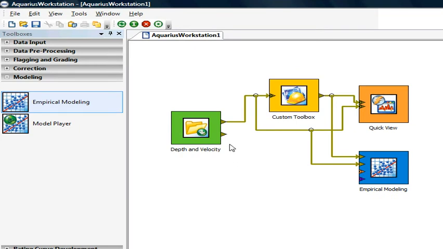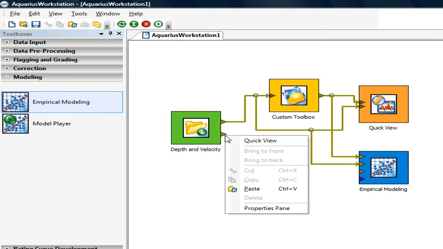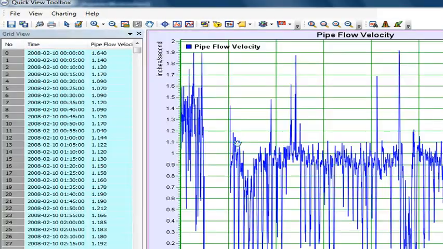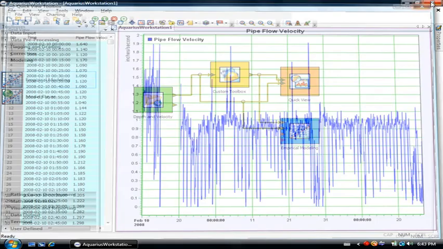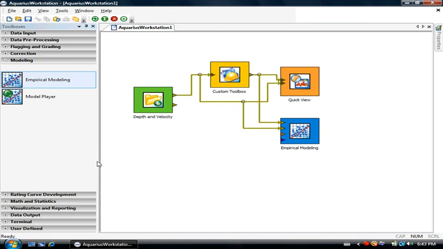Now, the other way is actually if we have the velocity. Now, in this case, we actually do have the velocity, so I'm going to quick view that. And you can see here we've got a fair amount of velocity going up and down in this pipe. So actually, the calculation that we just did is probably not appropriate for this case, because we don't have a constant velocity or a prism velocity here. So what we're going to do is use another custom toolbox.